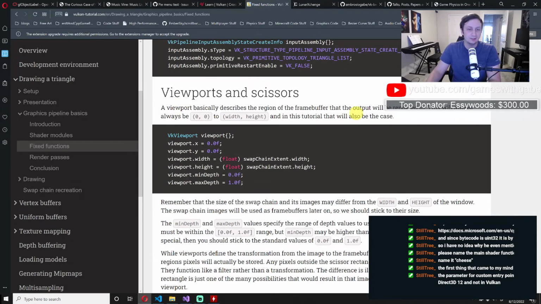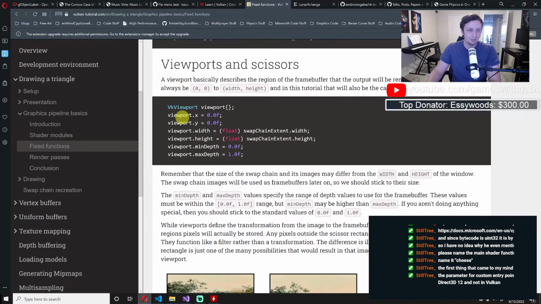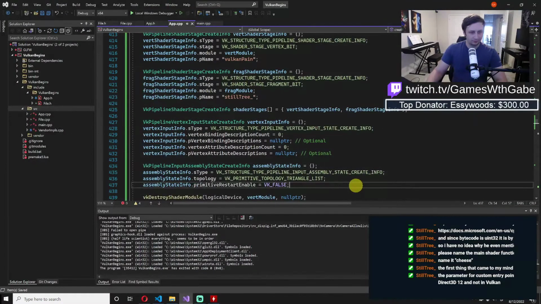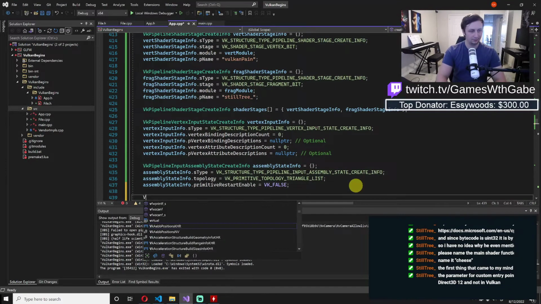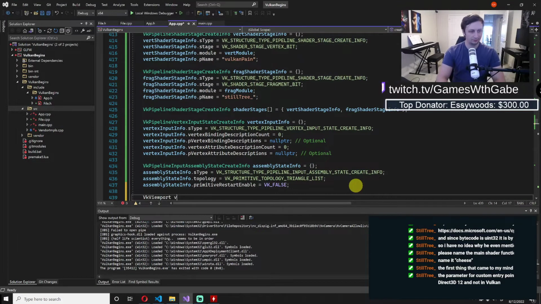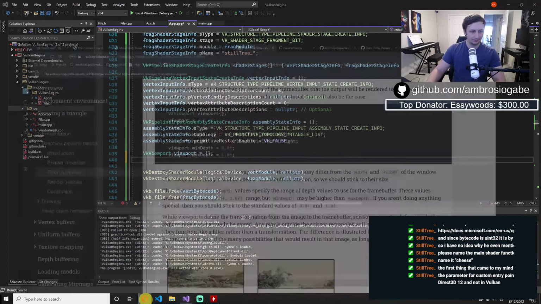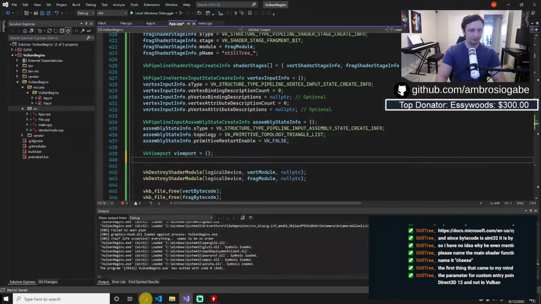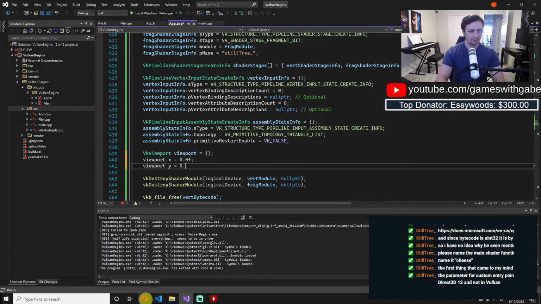Viewports and scissors. A viewport basically describes the width and height. This will almost always be 0, 0, width, height, and the tutorial will also be that case. Okay, so we have a VK viewport. We want the X, Y, width, height, min depth, and max depth. X equals 0. Y equals 0.